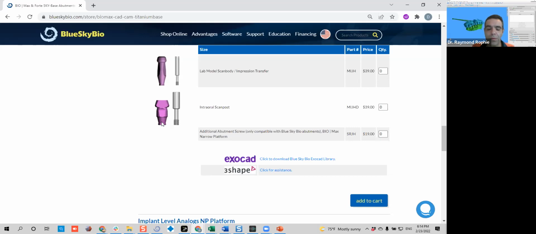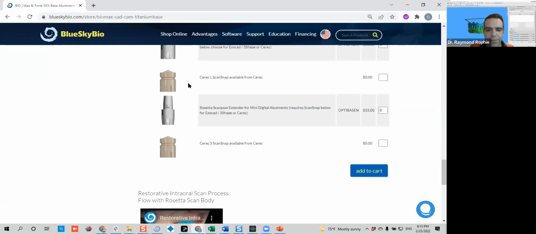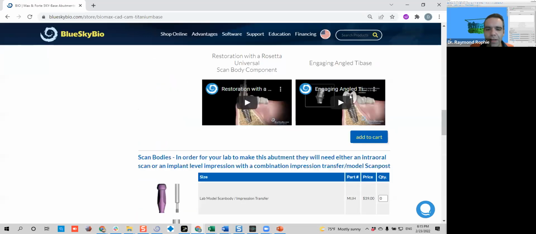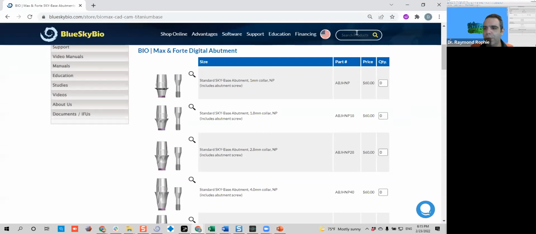So you don't have, number one, to have more inventory, which is part of the DNA of the company, but also it's easier. You don't have to choose between a scan body or an impression transfer. And these are the digital analogs and all the rest. So I ended up with these. If there are any questions regarding the titanium bases, please let me know, and I'll be happy to answer.